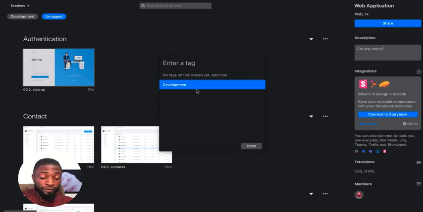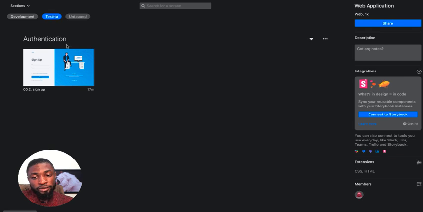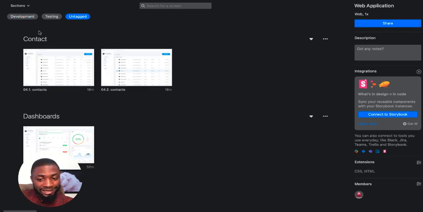I can choose to use the development tag, or I can add a new tag, which is called testing, and I click on the testing tab and I click done. So when I click on the testing tab, I get to see tags that are under testing. When I click on the development tab, I get to see tags that are under development. Then if I click on untagged, I get to see screens that have not been tagged.